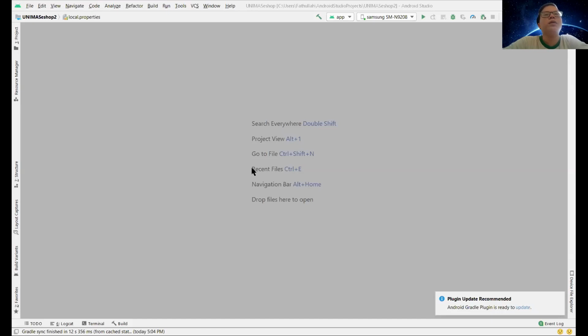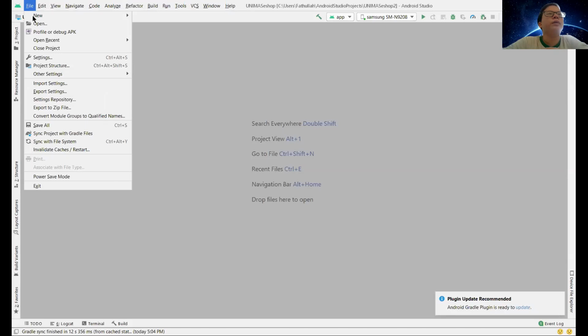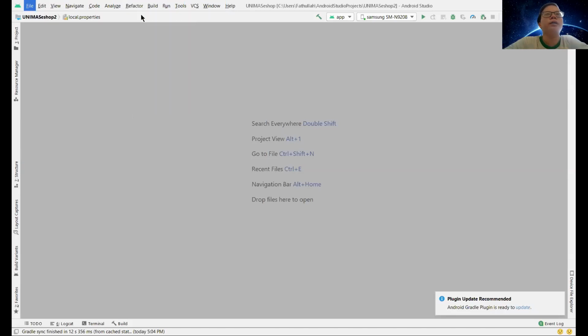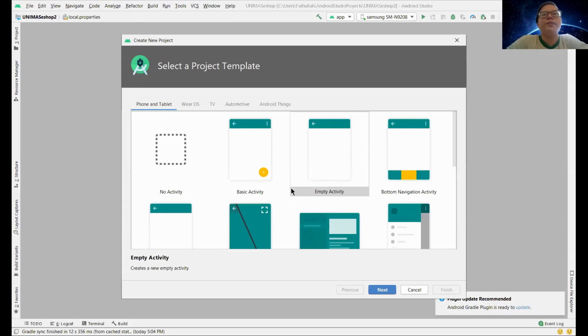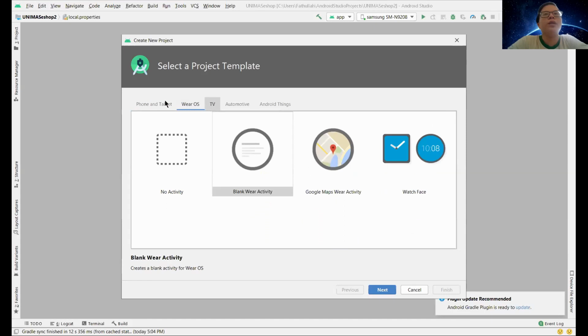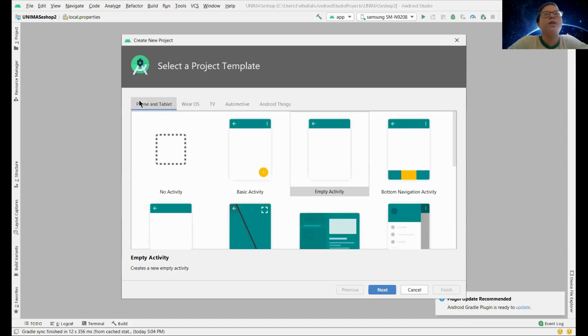Once you click this app, you will see this page. Then you click Files, because you are going to start a new project. From here, there are a few ways to start your project. However, since we are going to build an app, we are focusing on this section, which is phone and tablet. From here, you can start with a new empty activity.